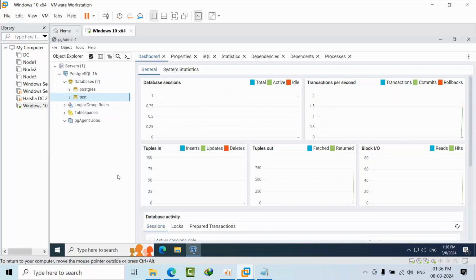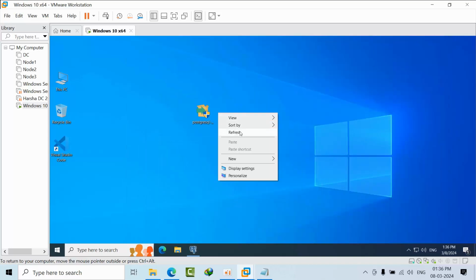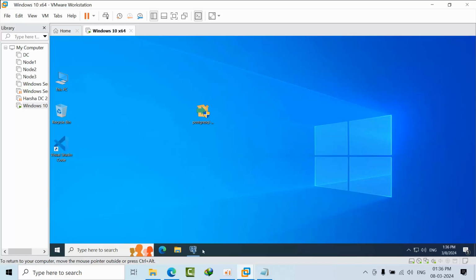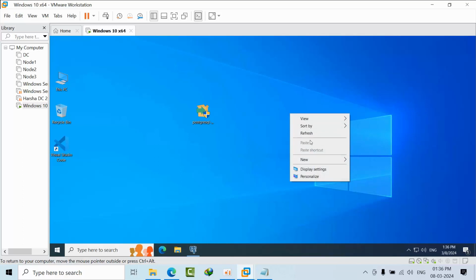So in this video what we have learned is how we install PostgreSQL Server 16th version and how we can connect using pgAdmin. This is what we have seen in this video.